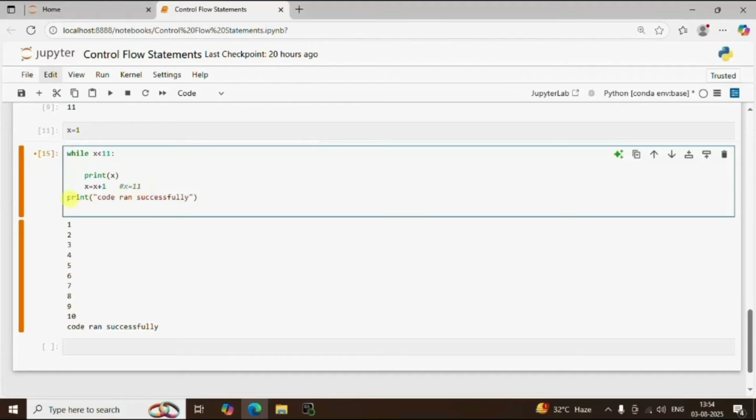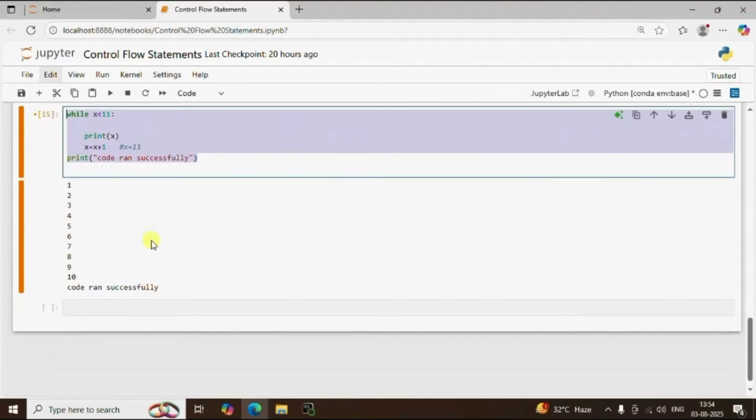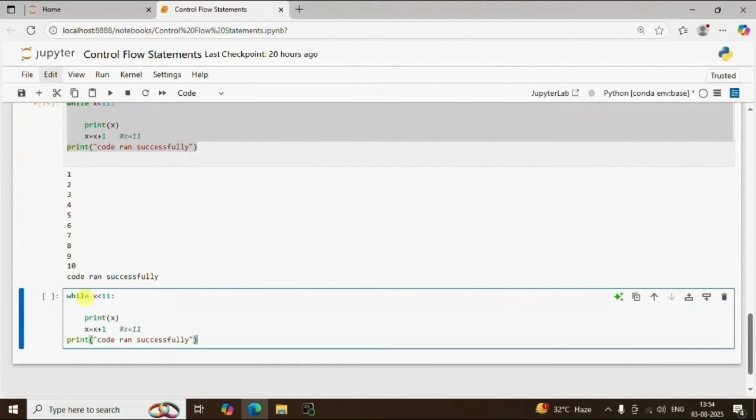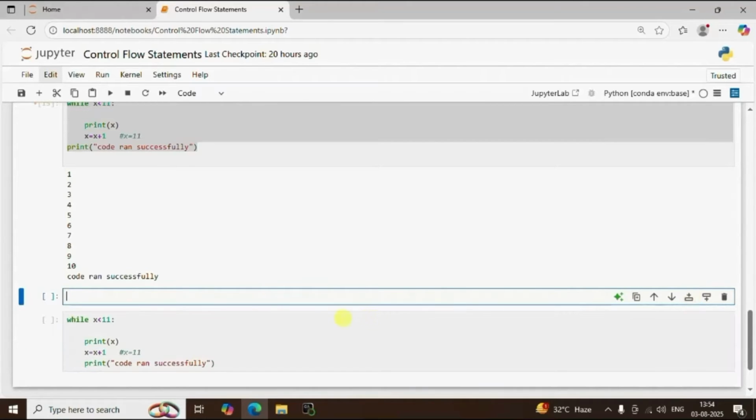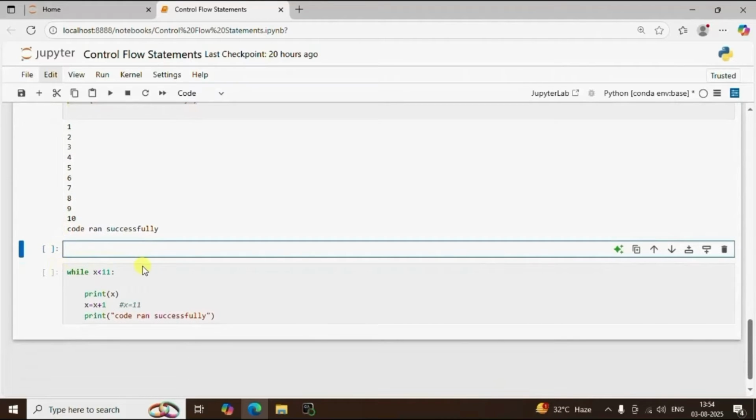Let's see what difference we will see if we write this print statement inside this while loop. So first of all, add a new cell above, and we can define a new variable, say y equal to 2. Press shift plus enter.